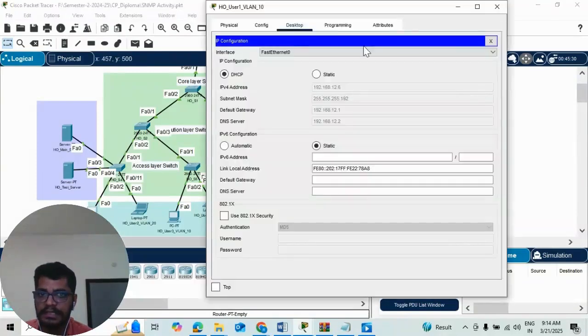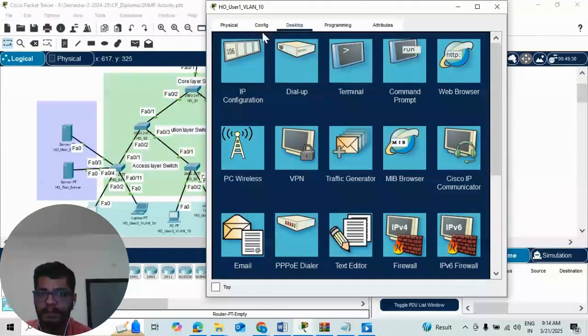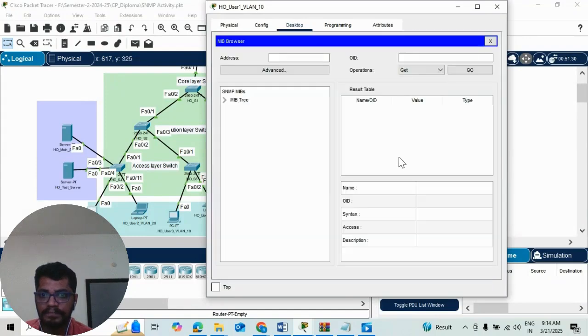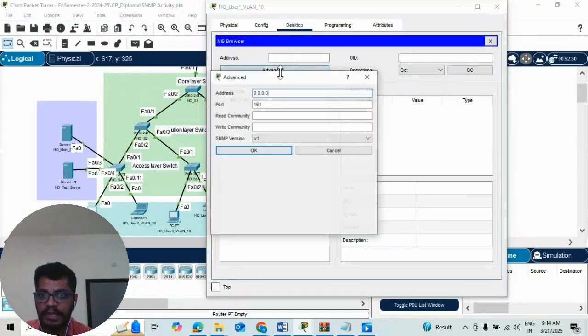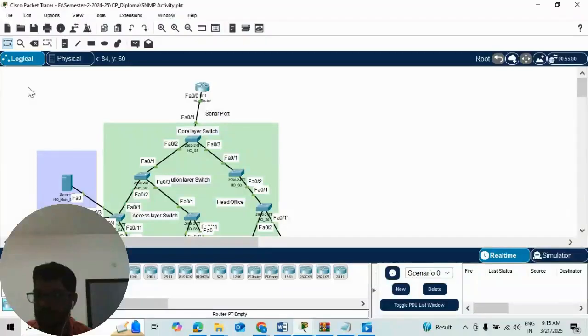How do I access that SNMP agent? You are already getting the IP address from the server, 192.168.12.6. Now go to the desktop, MIB browser. Here there is an advanced option. Click advanced. What's the IP address of your router?